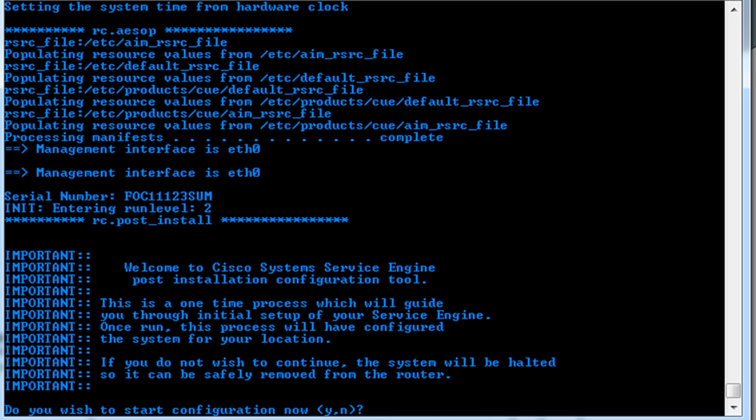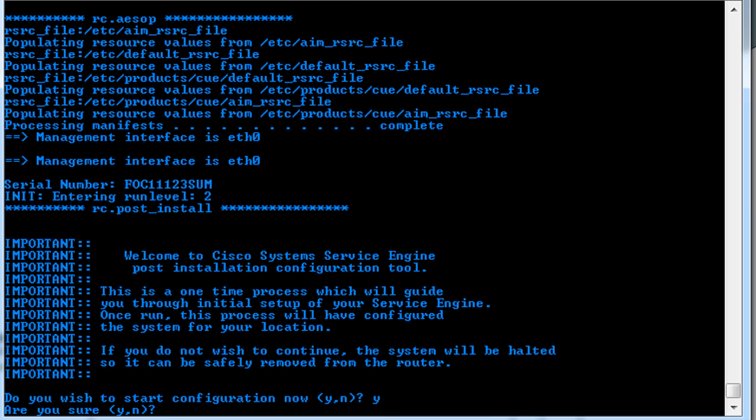Alright, the boot process is complete, and now we are presented with the configuration prompt. Now, unlike the regular IOS default configuration prompts that we always say no to, this one we're going to say yes, and it's actually mandatory. So we can just say yes or Y. And it'll ask, are you sure? Yes, we're sure.